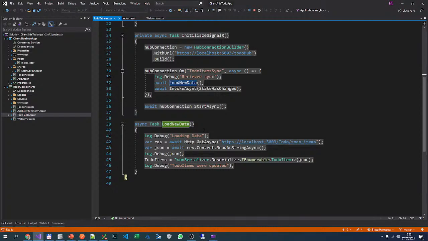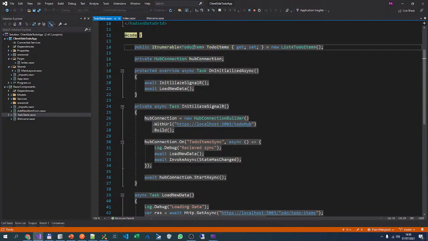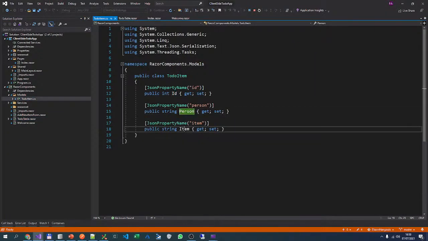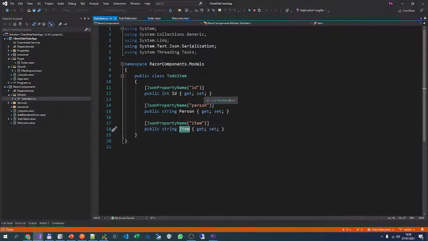So what the load data is doing is making an HTTP call to my backend server that here is running locally. It's getting the data, and it's filling the ToDo items list, which is a list of ToDo items that I define here on my model class that only has an ID, a person, and an item that is defined here. That is shown here. I have all those components being rendered at the table.